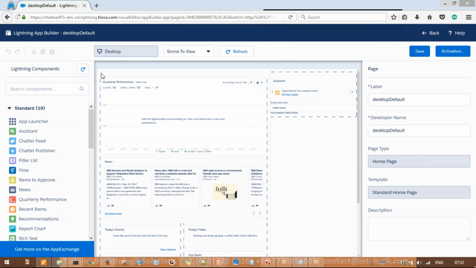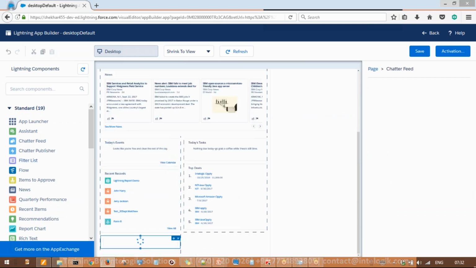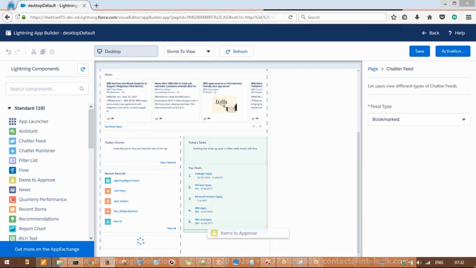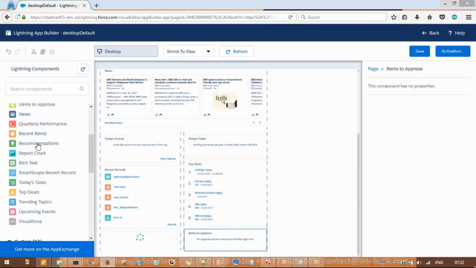So what we need to do here, for example, you can see all this is customizable. I can design it. For example, let's say I need a chatter feed. You can just bring it here and drop it at the bottom, that's it, nothing else. You need some items to approve, right? Approval process items and all, just drop it here, that's it. You can see recent items, recommendations, report charts, everything is coming here. Upcoming events, trending topics, hot deals, everything.